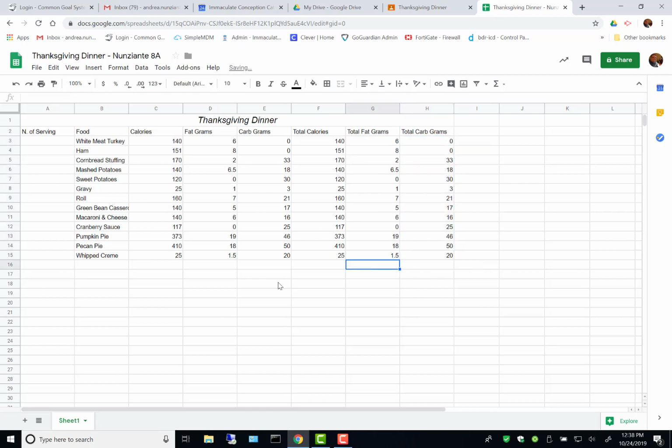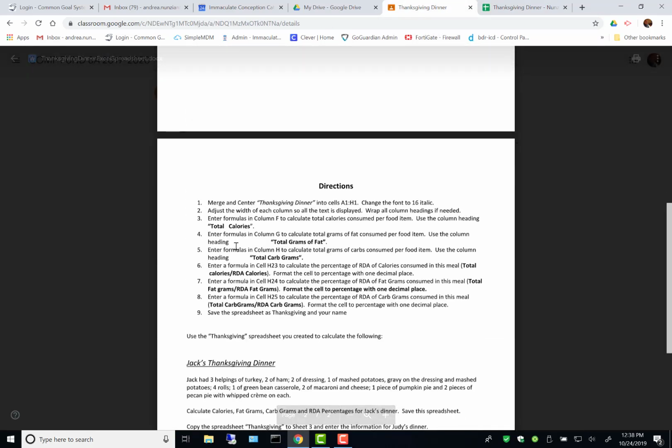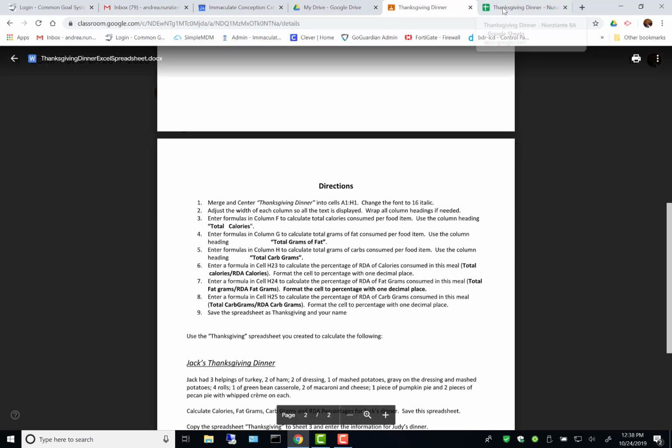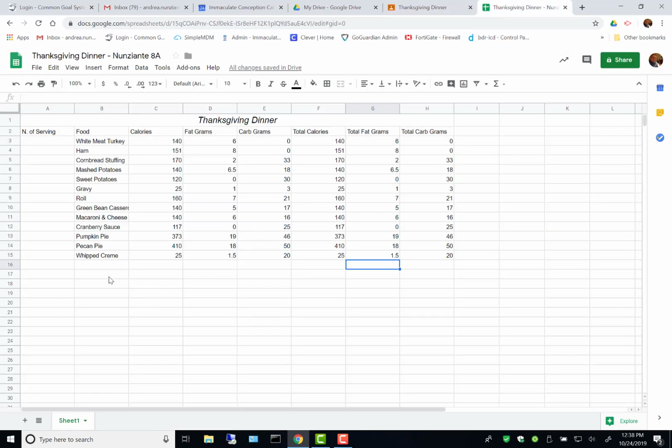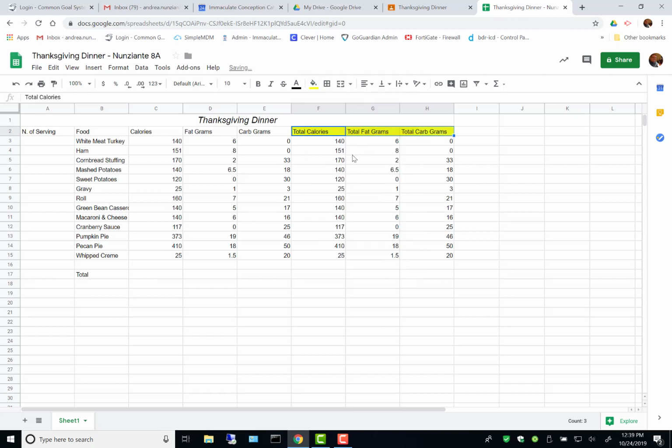Done. Okay, so next thing in our list is we need to add a total for each one of my three columns. So we're going to skip one row. We're going to type in total. Now I want the total of these three rows over here. I'm going to highlight them in yellow for you. You don't have to do that in your assignment if you don't want to.